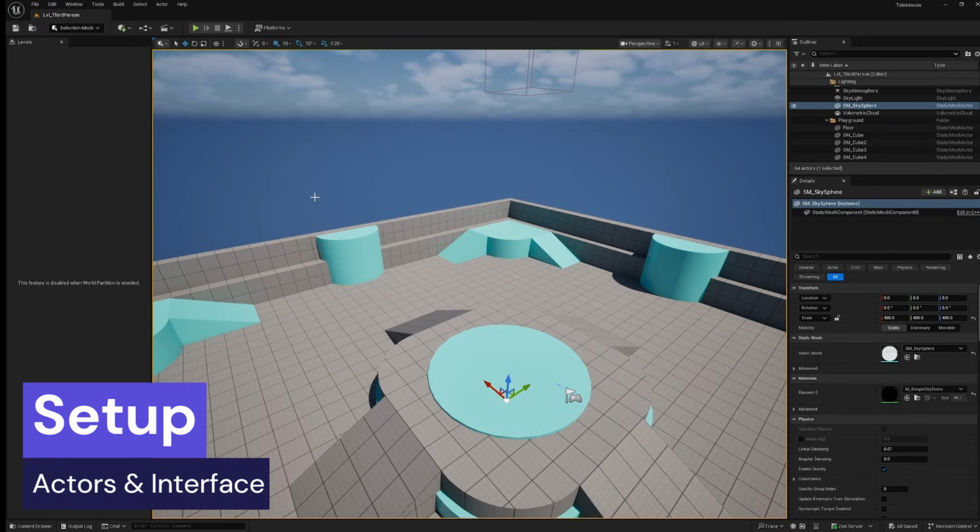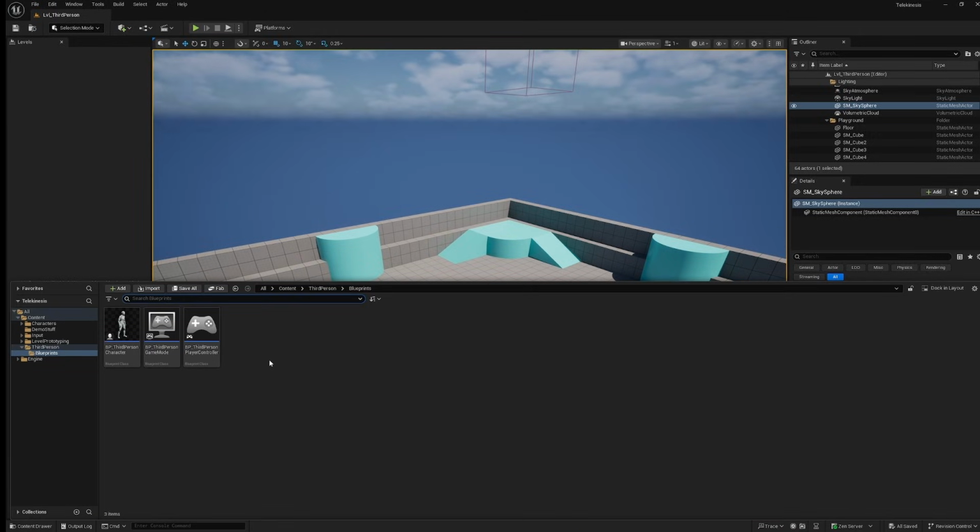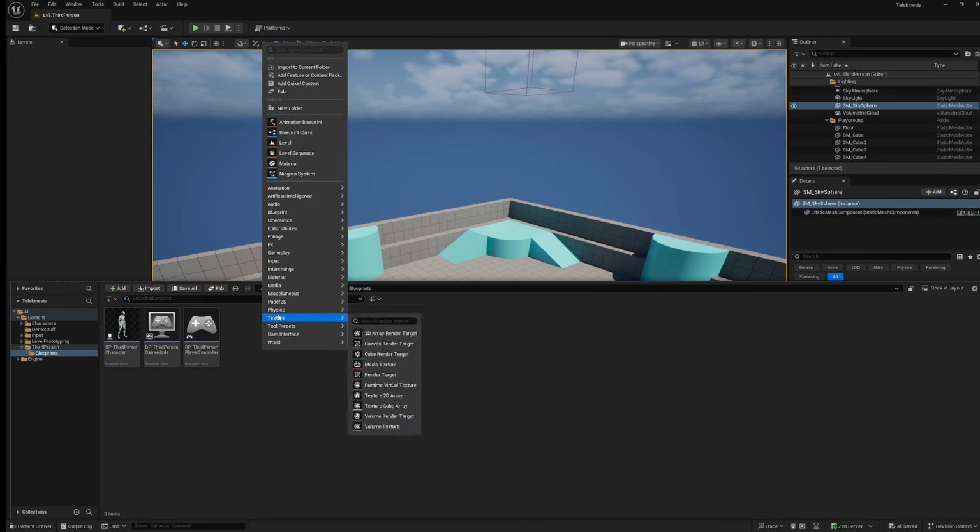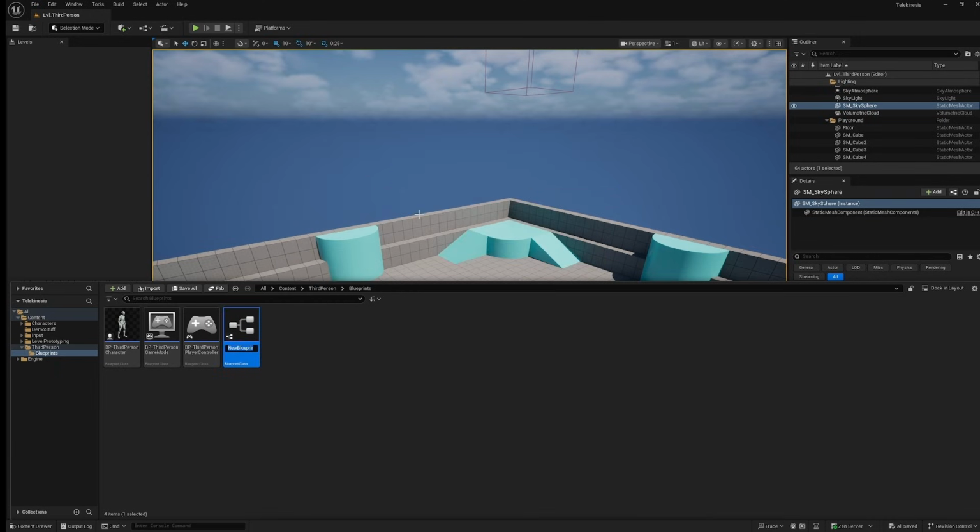Okay, first things first, we're going to make a few objects for us to throw around, as well as a blueprint interface for us to get the information into our character's blueprint. So first we'll start off with a blueprint class of actor, and we'll call this BP object.